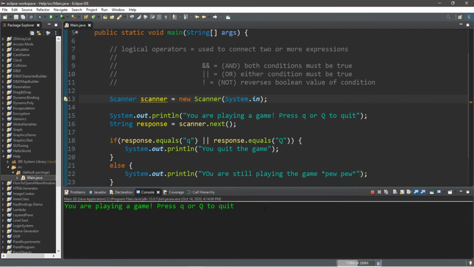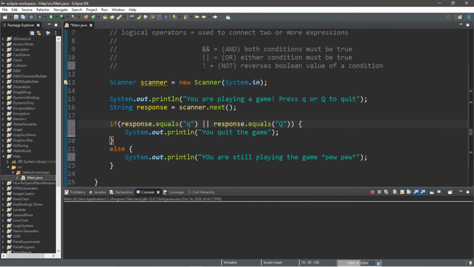But you know what? This game is kind of lame, so I'm going to press lowercase q to quit. It states you quit the game. On the other hand, I could have pressed uppercase Q to quit the game, so let's try that. Uppercase Q, you quit the game. So with the OR logical operator, as long as one of these conditions is true, then this entire statement will evaluate to be true. And last but not least, we have the NOT logical operator, which is represented by an exclamation point. This will reverse the Boolean value of a condition.